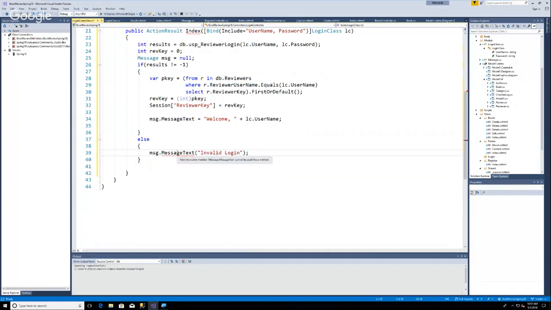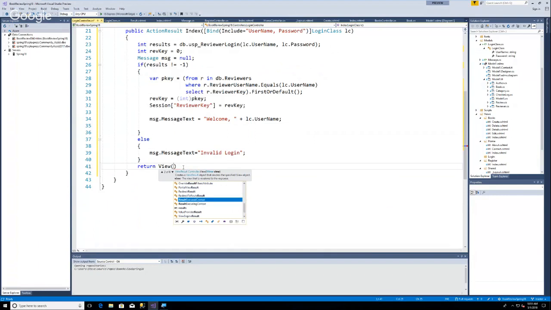Why does it not like message text? Oh, that's because it's not parentheses. It's equal. All right, and then at the end, we need to return. So we're going to return view result, which in quotes, and in comma message.